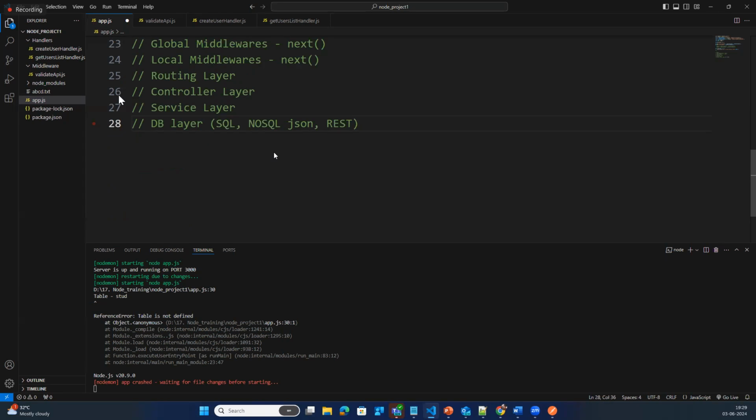Right, right. In NoSQL, there is no such rule, so any kind of data you can add.